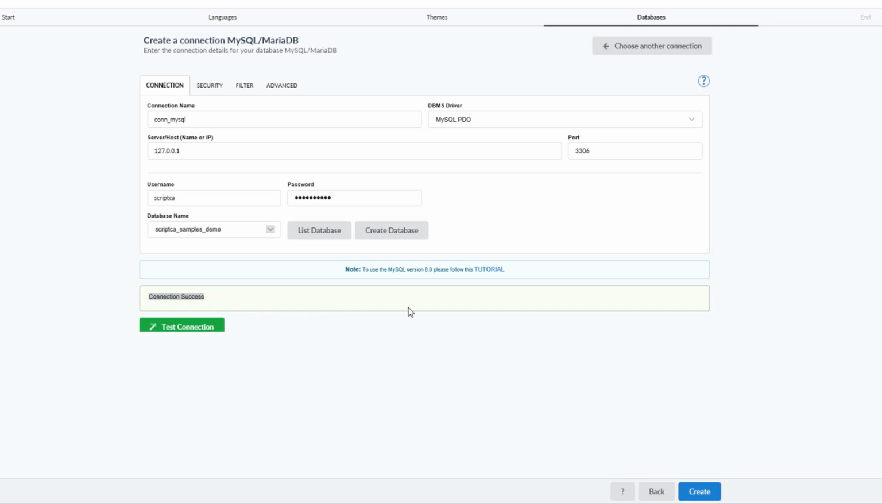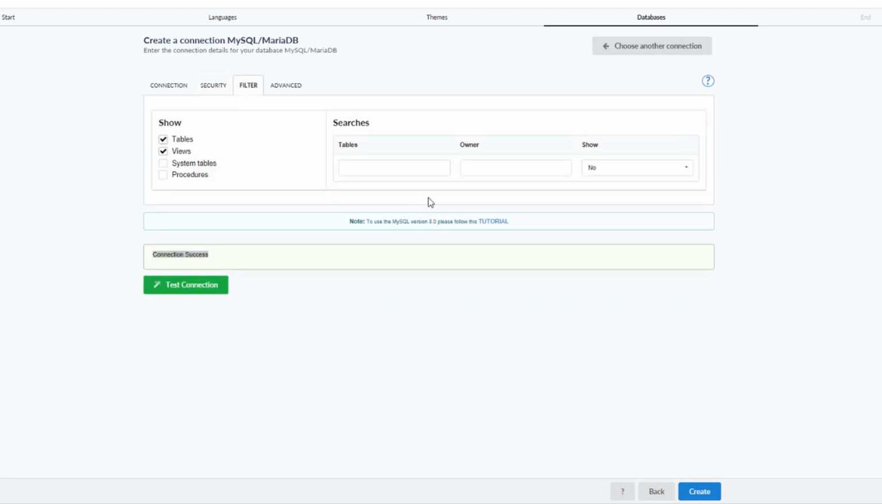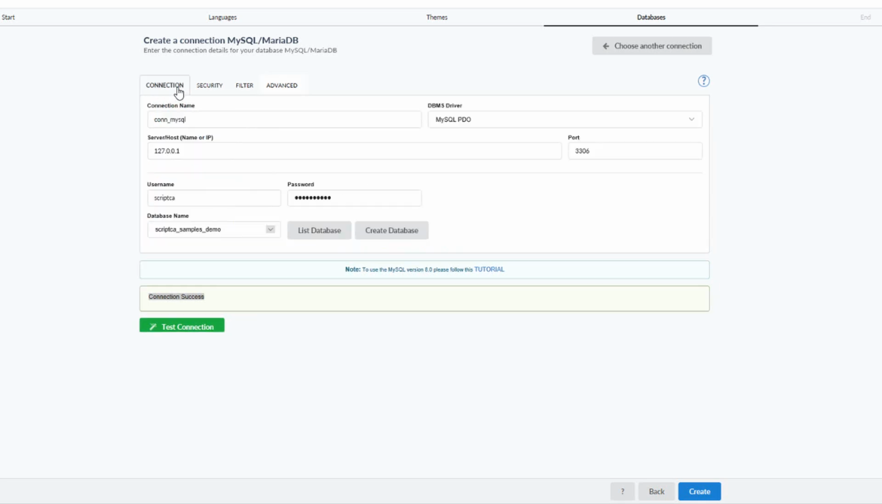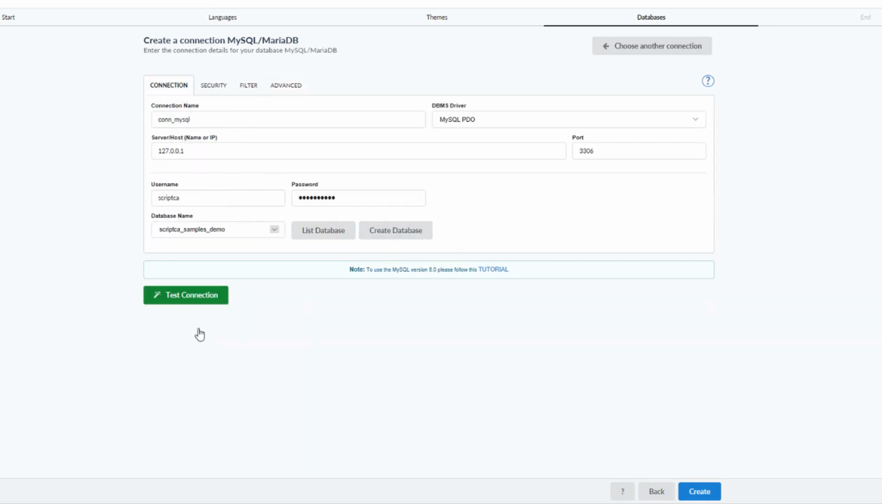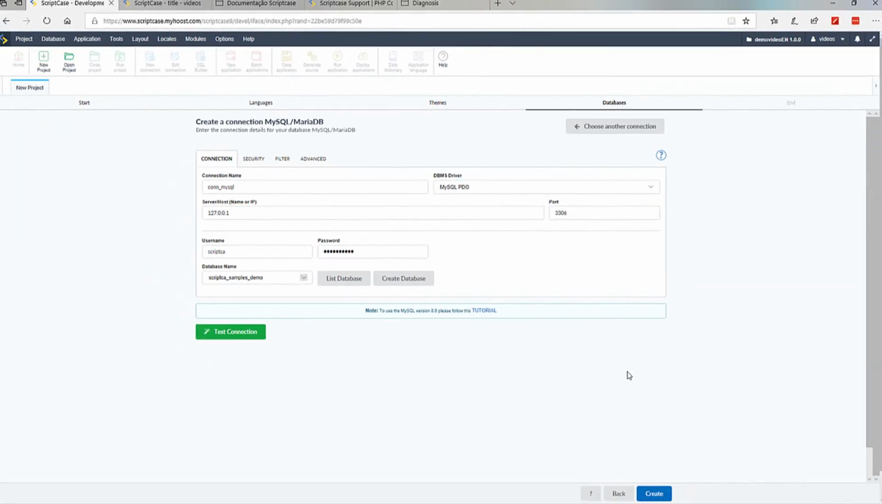We also have here some security options. If we want to use SSL, we can select this and provide our key and so forth. We then also are able to add filters, as well as custom advanced encoding and separators and so forth. We can also enable a persistent connection if we so wish. So going back to connection, let's test our connection again, make sure it's all good, and we can then go ahead and select create.